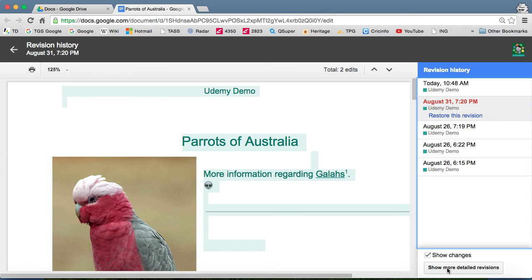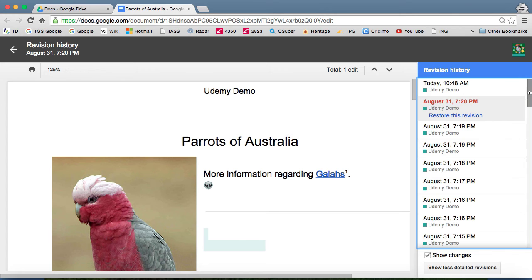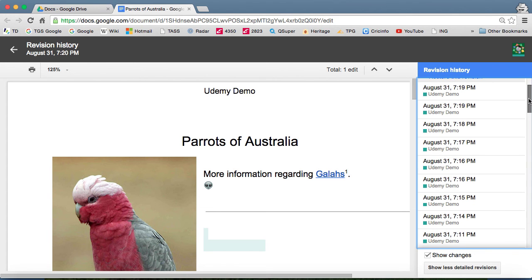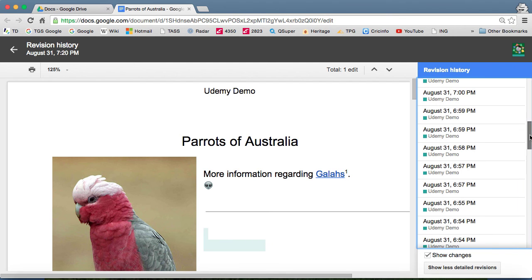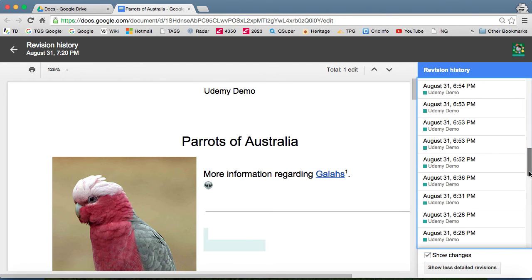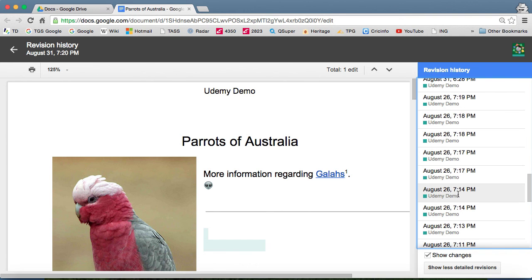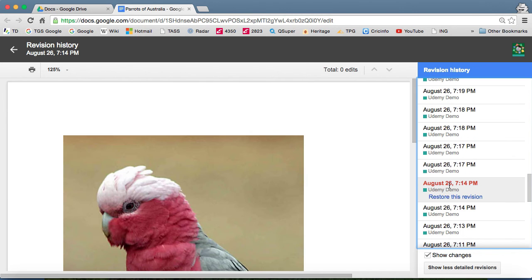You can also go right down the bottom corner here and show more detailed ones. So I'll just scroll through these quite slowly, and you'll see that every minute or so this thing is keeping a copy. So you might know, for example, that at 7:14 this document was perfect, and then something happened that you don't like. So you can actually go back to that point there. I just click on it, restore to this version, click on that, and it will take you back there. So it's like having an unlimited undo feature on your computer.